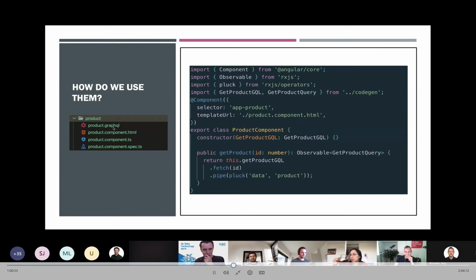On the right side, what you see is we import the generated service from the code output files. So this get product query, or get product GQL, these two we import from the generated files, and we are using them in our constructor as a normal service. We injected it here, and you can also see I use the fetch method here.